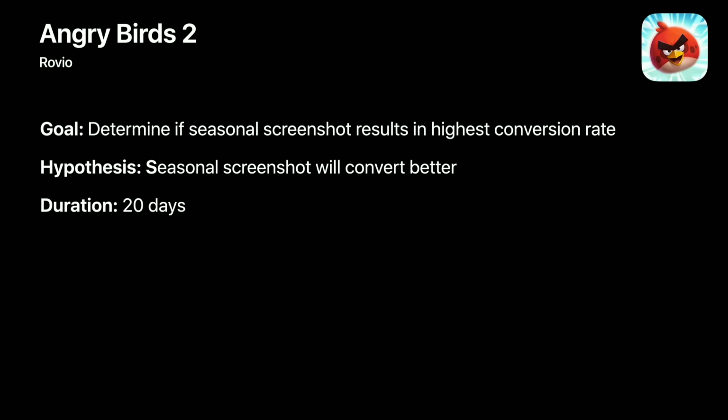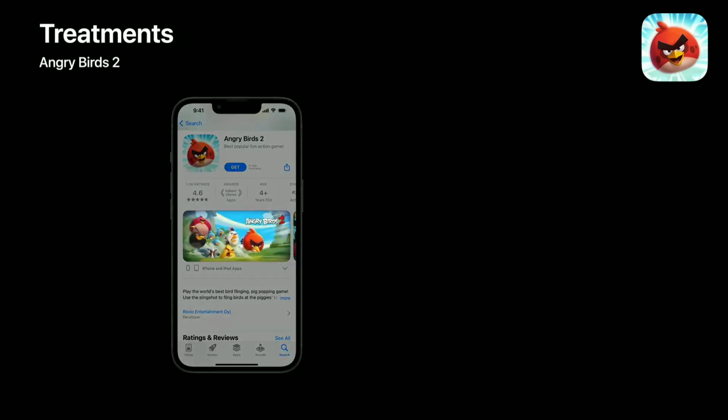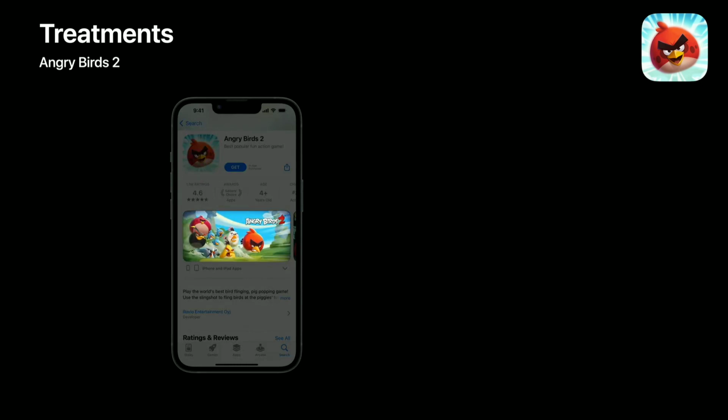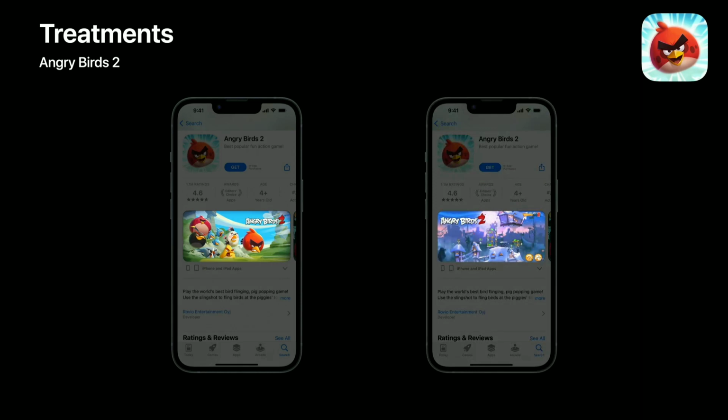They ran the test for 20 days during the month of December and saw an average of 2 million impressions per treatment during the test. Here's what they tested. The first image is the control, where their evergreen art is their first screenshot. On the right is their treatment, where the first screenshot is different and features holiday-themed gameplay. As a reminder, this is the one they thought would convert higher. And here are the results.